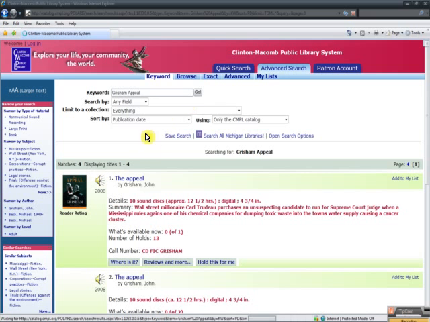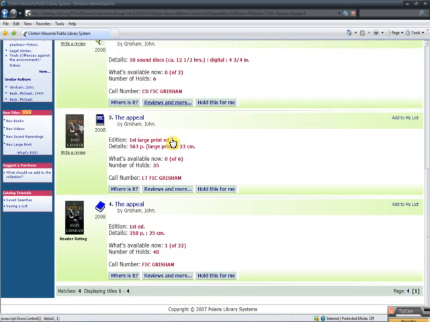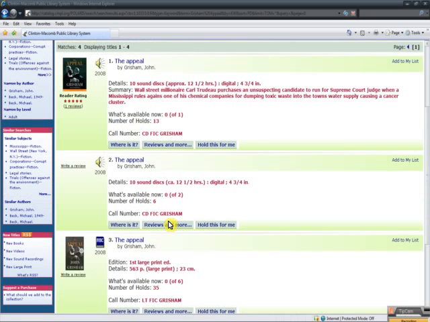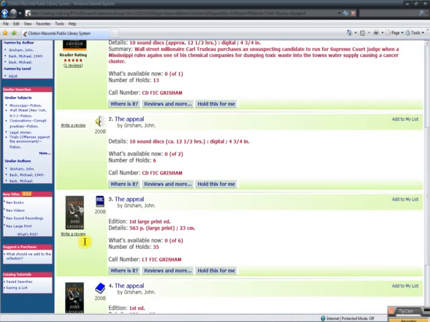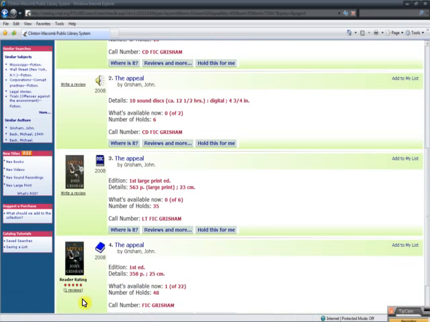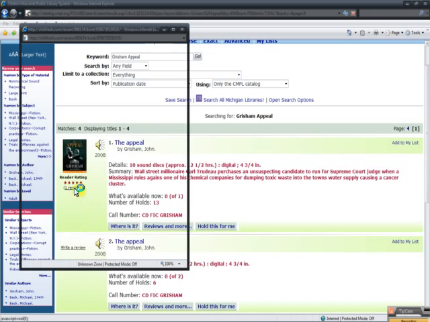And here we are. We have four holdings for The Appeal, two audiobooks, one large print, and a regular edition. You will note that next to the first one, there is one review with 5 stars. The second has no review, neither does the third, and the fourth also has one review with 5 stars. To view existing reviews, click the One Reviews link.